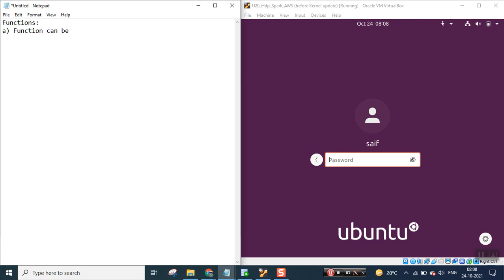A function can be defined as a block of code which is reusable or repeatable, and which can be called whenever required. That's the definition of functions in my language.